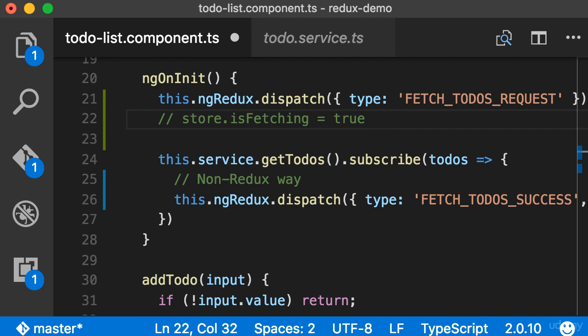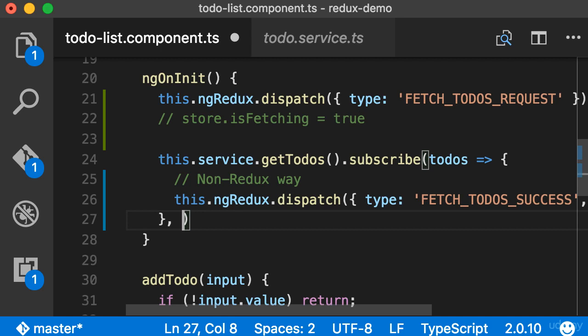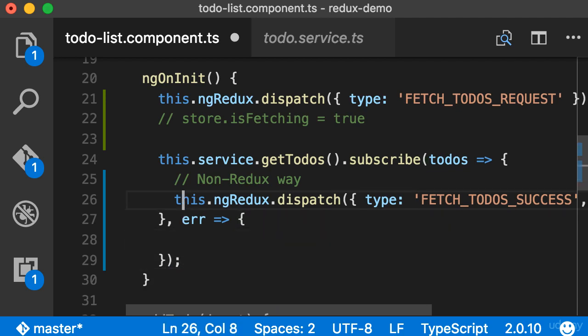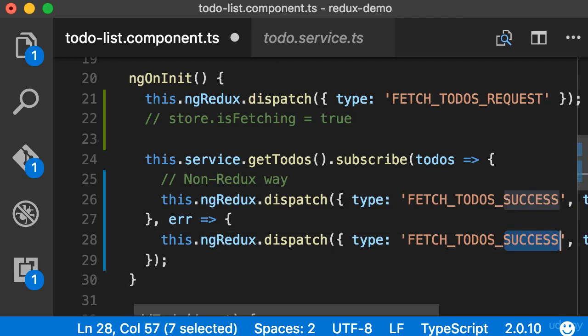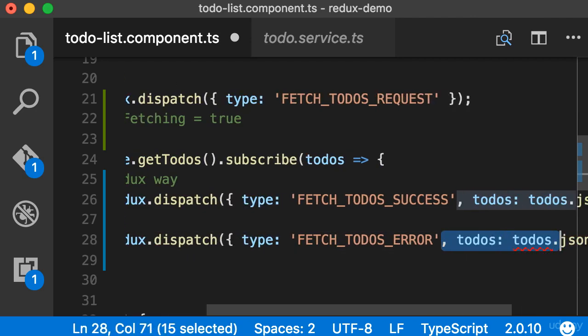Now we can have another action in this group as well. So in the subscribe method, the second argument is for handling errors. So if the response from the server fails, we can get an error object here and then dispatch another action and call this FETCH_TODOS_ERROR. And here we can include the error.